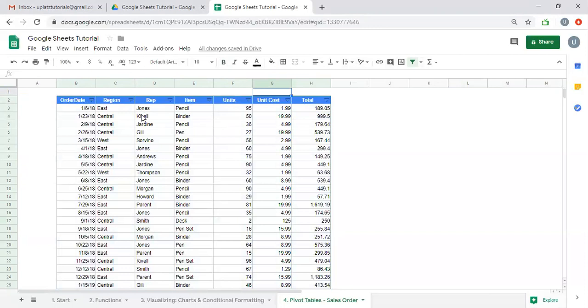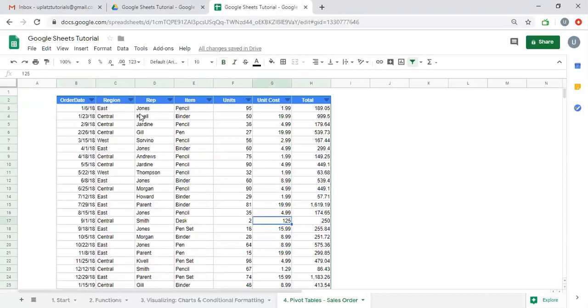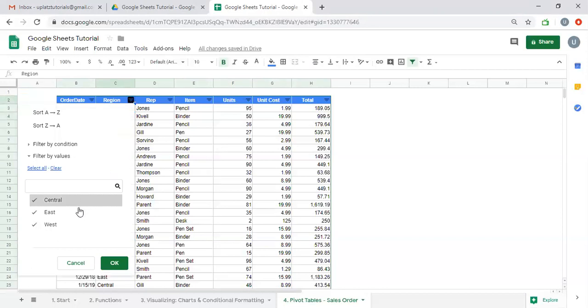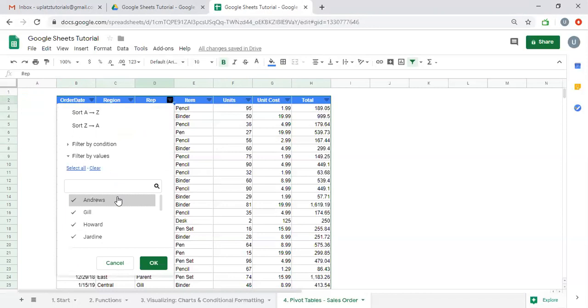What we'll do right now is I'll show you the walkthrough of the data, and then we'll go ahead and see how we can use pivot tables to get some meaningful summary of the data that we have here. So we have different order dates, starting from the 6th of January 2018 to the 21st of December 2019. So that's like two years of data. And then we have three different regions: Central, East, and West. And then we have representatives: Andrews, Jill, Howard, and so on.